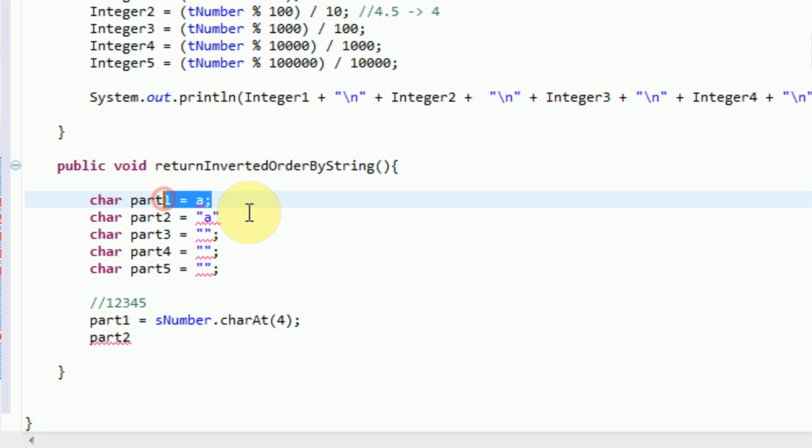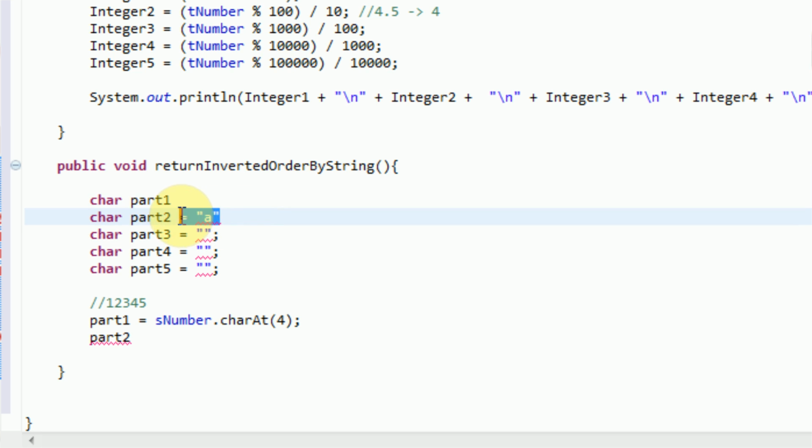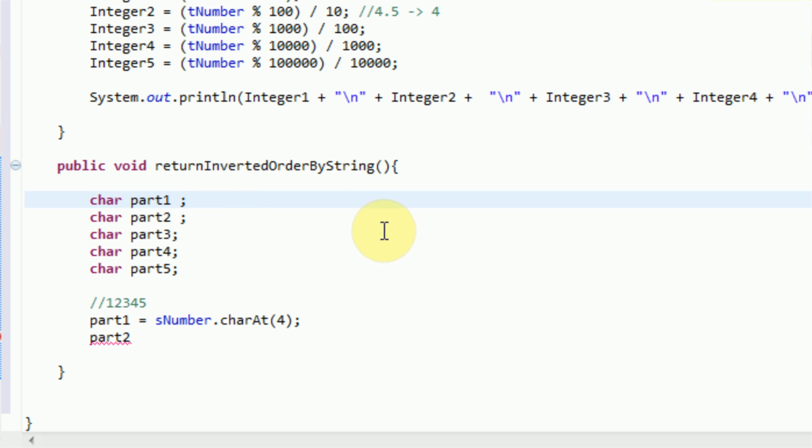We're just going to create them and not even assign them a value. So character part 1, character part 2, part 3, part 4, part 5, and then we're going to delete this equals stuff. And we won't even give them a default value because I don't know what it would be.